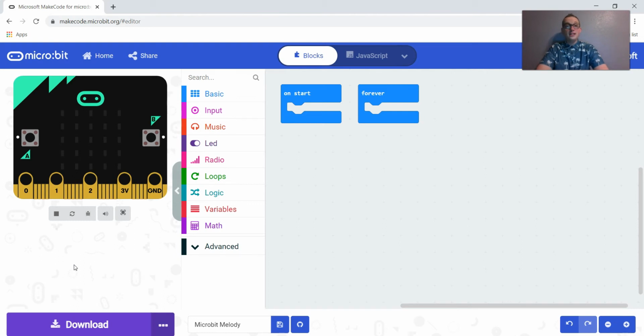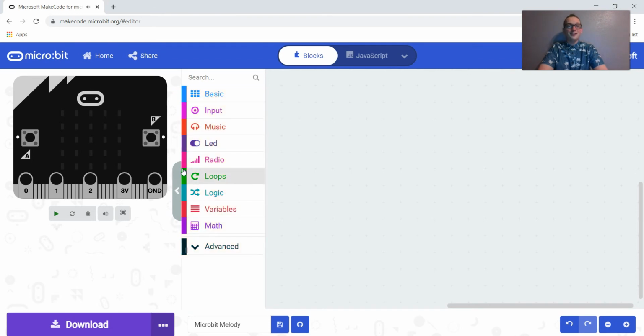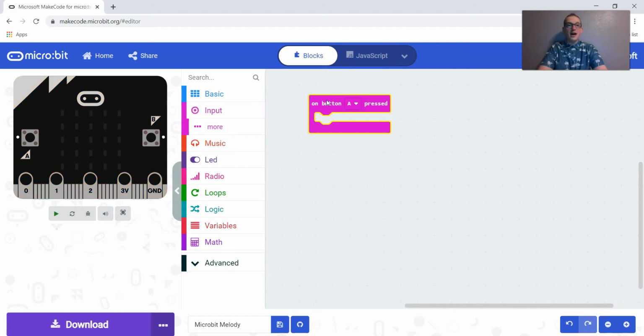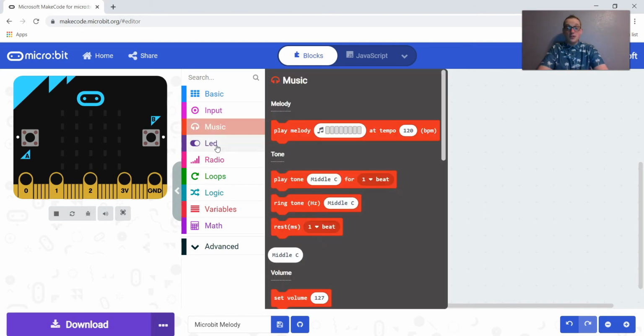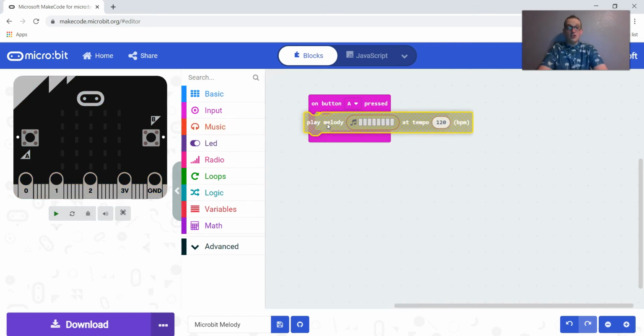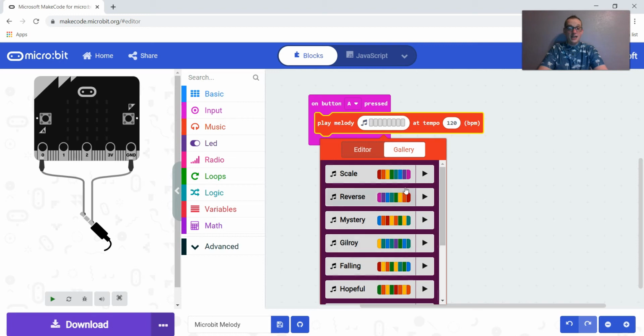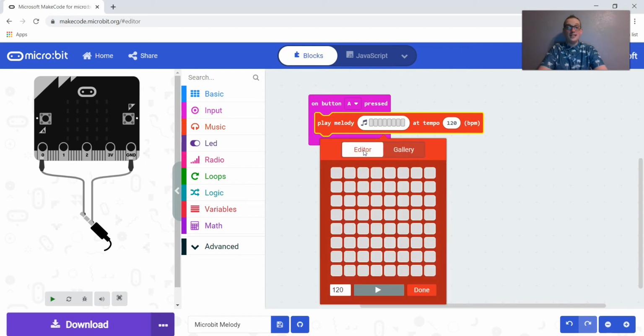Once our programming portal is open, I'm taking a look at this programming area here, and I don't think we're going to need our start or forever coding blocks. Instead, I'm going to use an input like we have several times before, and I'm simply going to choose the on button A pressed, just to make it simple. We're going to continue doing music, so we're going to go to the music category of the coding blocks, and I'm going to select the same one we used last time, which is play melody, and drop it into that same spot. The difference with today's task is that instead of using the gallery to pick some of the preset musical melodies, we are going to make our own. So we're going to stay in the editor side.